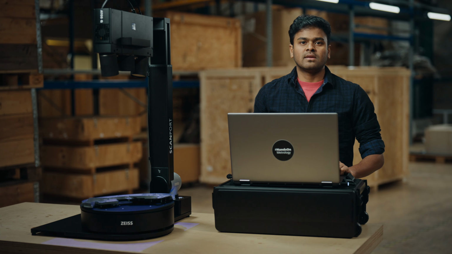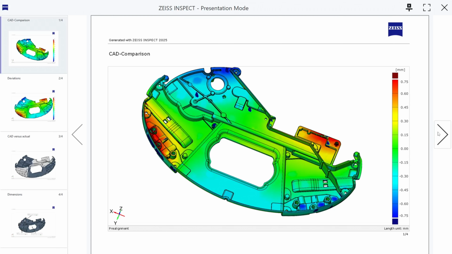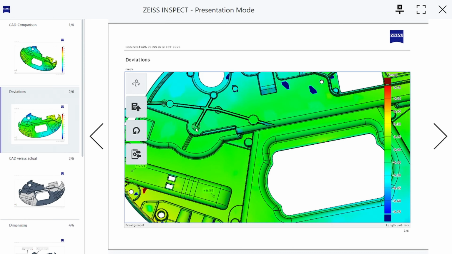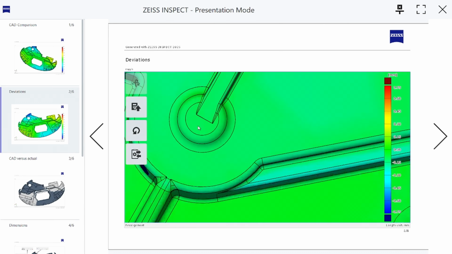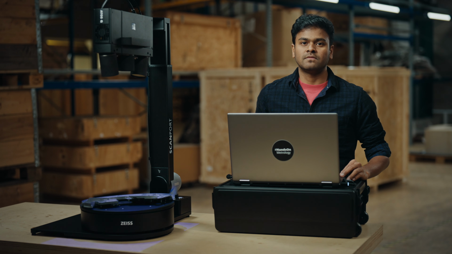Once we have done our inspection, we can go to our report. Now we can either export the result as a PDF or we use a presentation mode in ZEISS Inspect to present the results to the management. Quick tip, zooming into the scan data or changing the legend makes your reporting even more interactive. If you want to know more on the inspection capabilities of ZEISS Inspect, please have a look at the getting started videos of ZEISS Inspect.